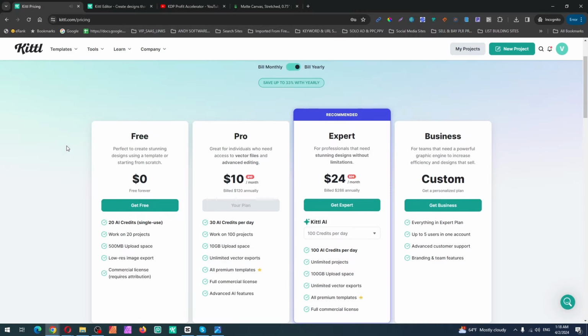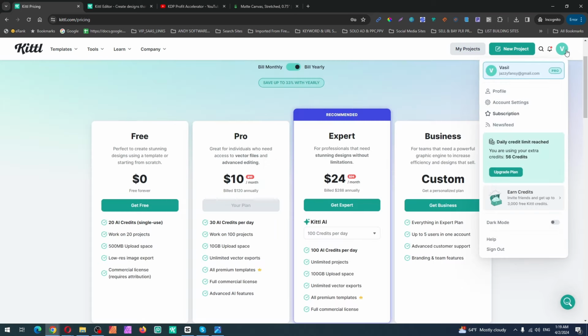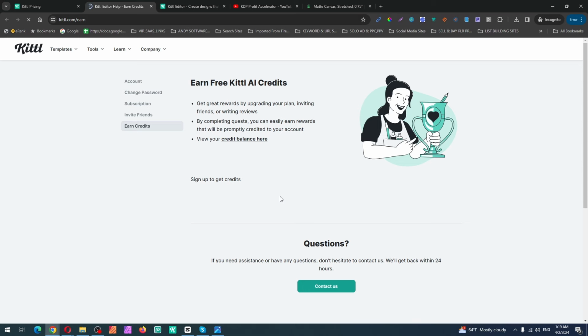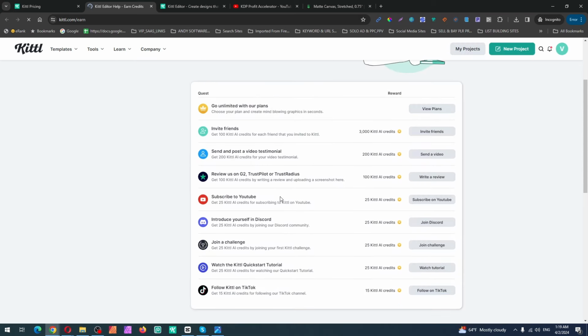And after that, actually during this period, let me show you how to earn AI credits. Here you can see the subscription plans. You can sign up for free and check any features. And when you go here, you can see earn credits. Let's press here and it opens another window. And here you can see how you can earn even more credits. If you invite friends, for any friend, you can receive 100 credits. If you send a post or a video testimonial, you can get 200 credits and so on. You can check this page.